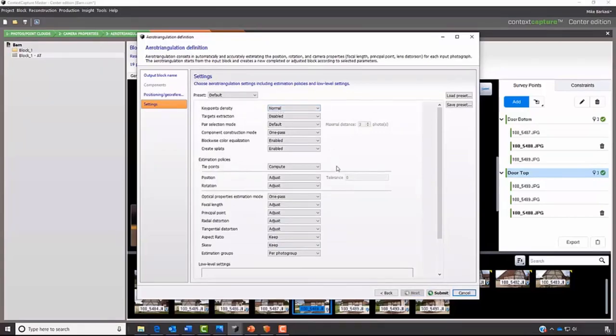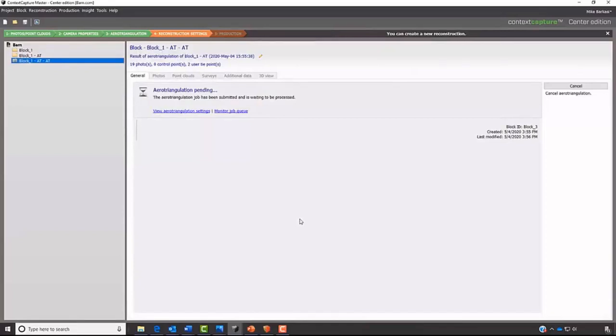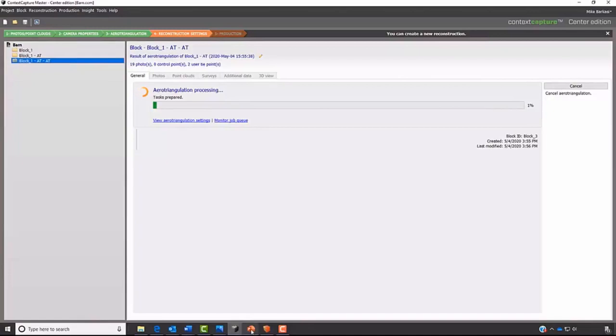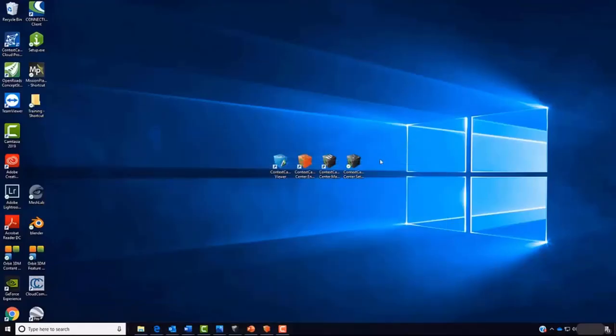We'll go to our settings. Again, the upper portion are the settings that will help align the imagery. The position and rotation will adjust just that, position and rotation of the imagery. And the lower section refines the optical parameters. We'll submit this. Again, if your engine is not running, in this case mine is already open, be sure to locate your engine icon and open that.